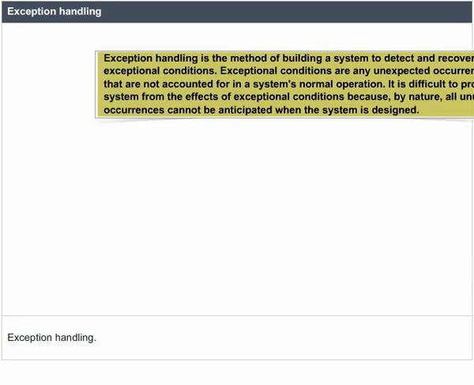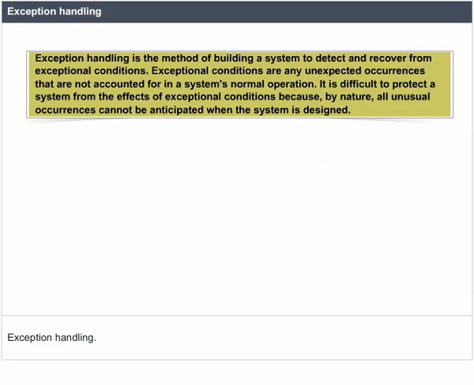Exception handling. Exception handling is the method of building a system to detect and recover from exceptional conditions. Exceptional conditions are any unexpected occurrences that are not accounted for in a system's normal operation. It is difficult to protect the system from the effects of exceptional conditions because, by nature, all unusual occurrences cannot be anticipated when the system is designed.